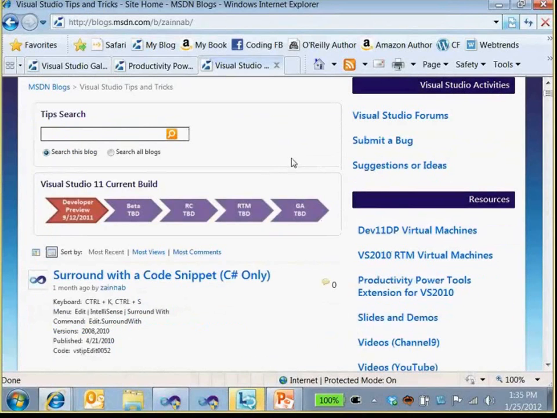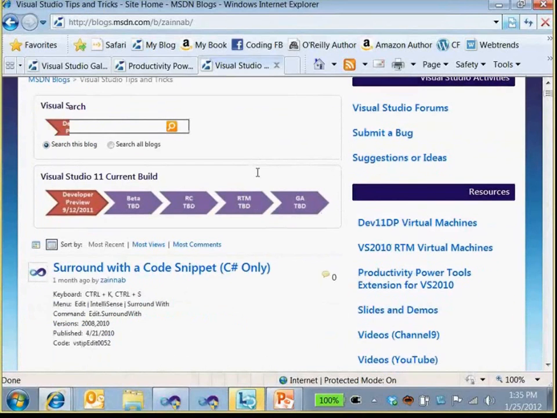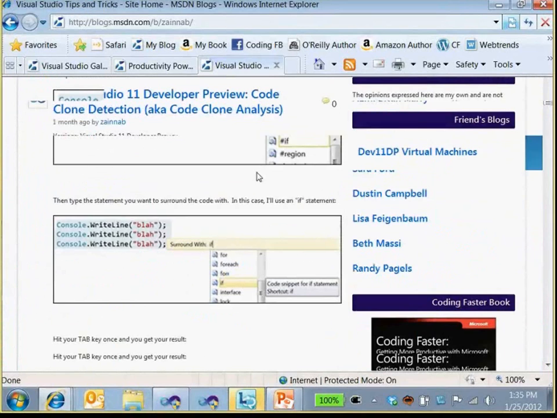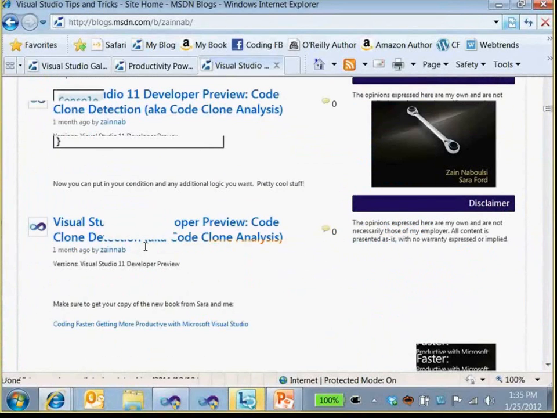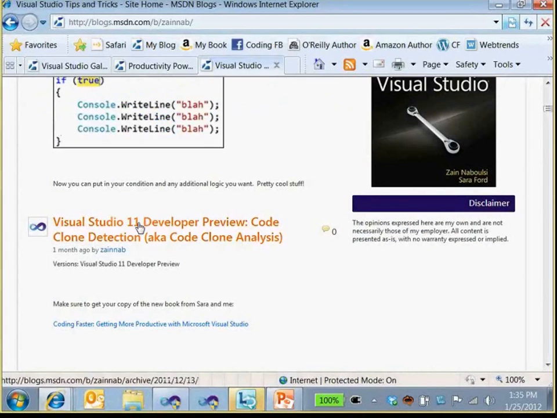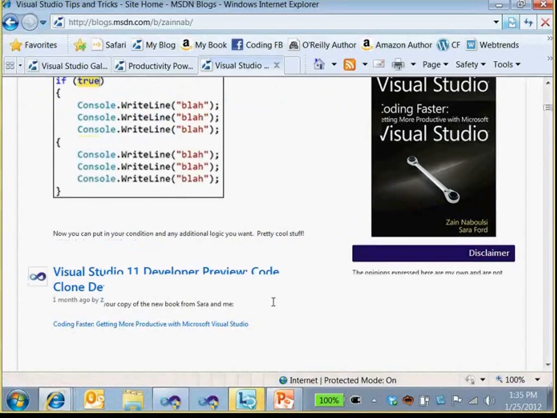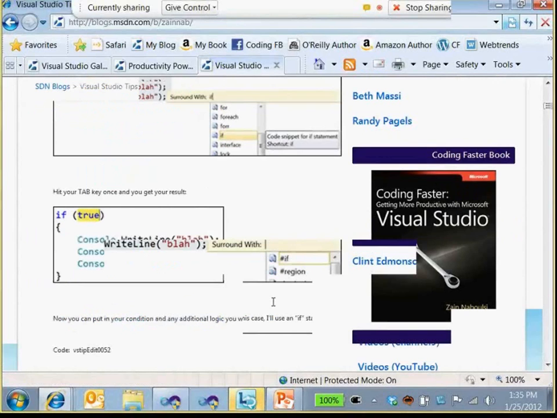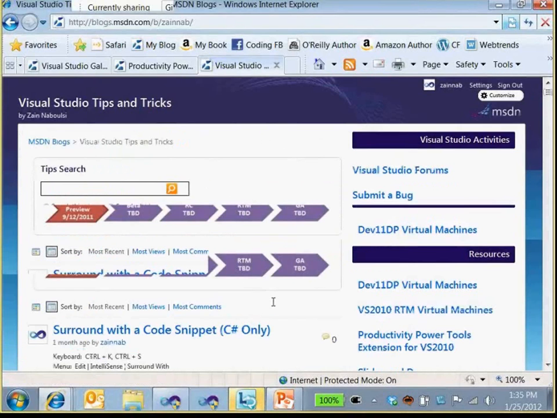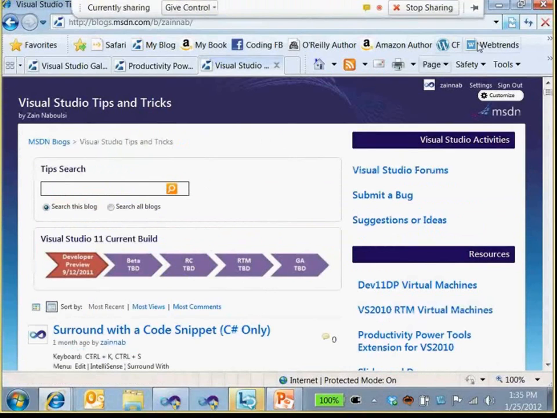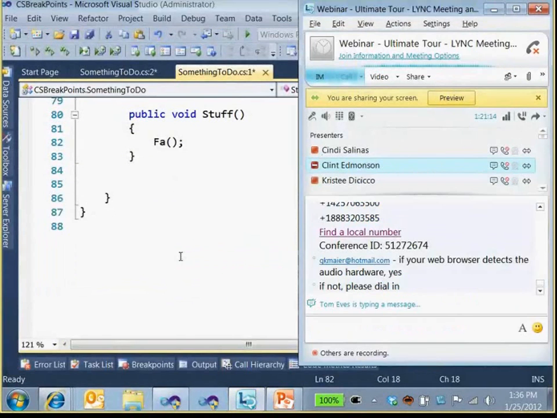So feel free to search here, and you can see I haven't blogged in a little bit. I've been busy doing some other things, but you'll find all the articles will be entitled Visual Studio 11 Developer Preview, and then I'll show you various features that go along with that. And I've personally used just about every feature that I've talked about today, and every feature I blog I have personally used. I won't blog it unless I've used it. Okay, good.